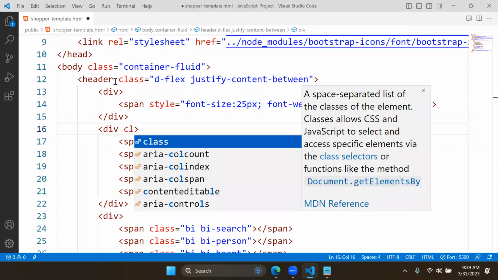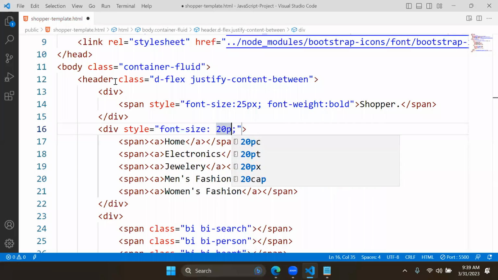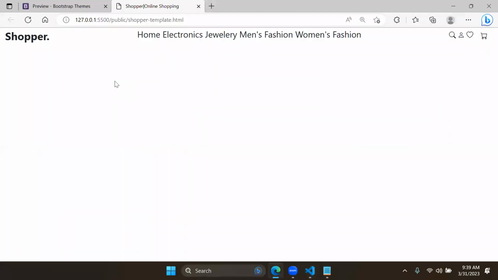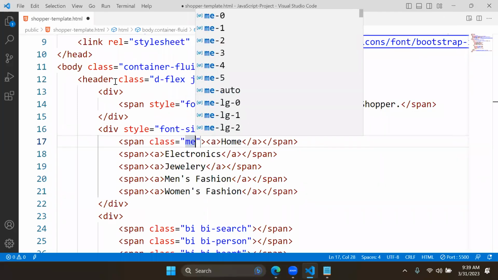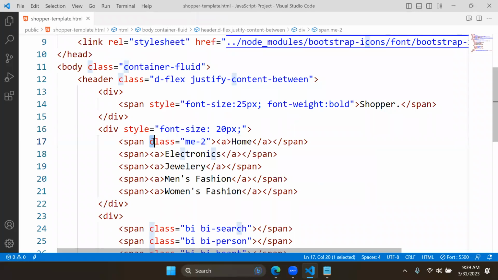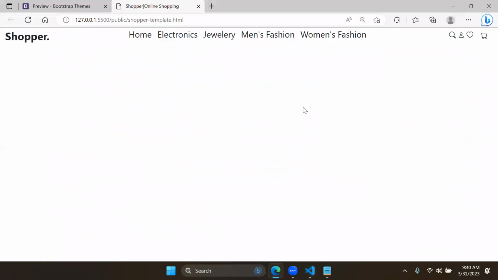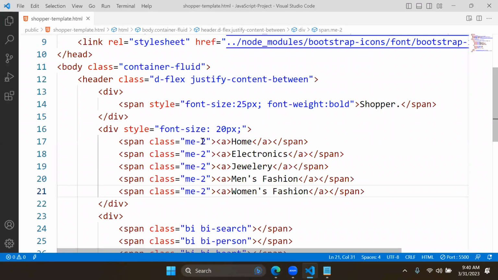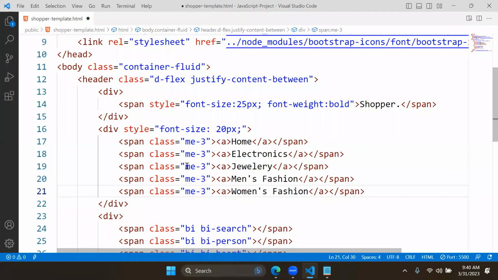And here we have style, and font size is some 20 pixel. These are fine. And here every span will have a class me-2, margin end 2. That means all these spans are having some gap. I'm just using a bootstrap class. Some space we will keep between them. I think 3 will do fine. So this is the design. All these are kept in this way.